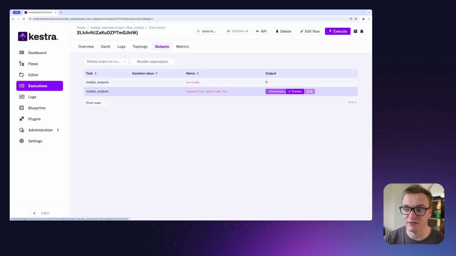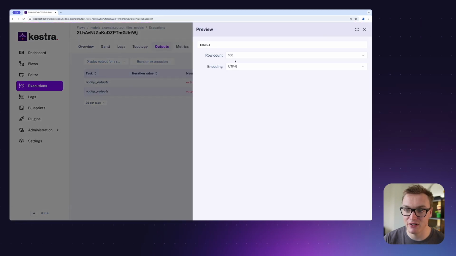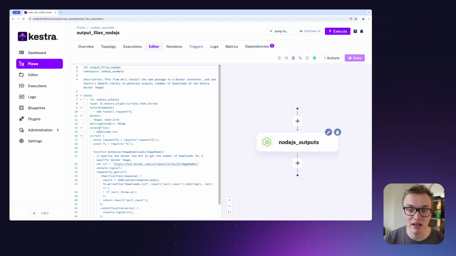So here I can view our downloads.txt file, and I can see it's got the correct number of downloads as we would expect. And all I've got to do is just specify this property outputFiles, just so it knows what file we are going to be generating. And this just writes it to the internal storage of Kestra. So this is really powerful and works with any file type that you'd like.